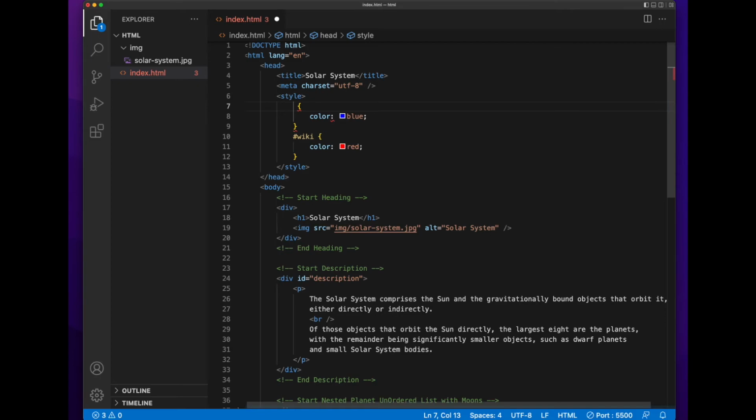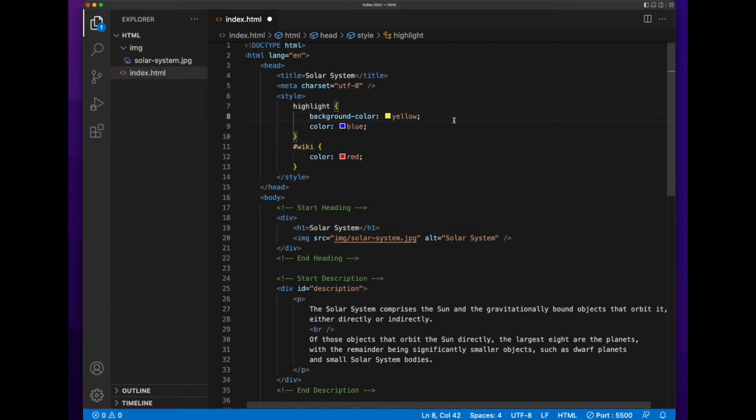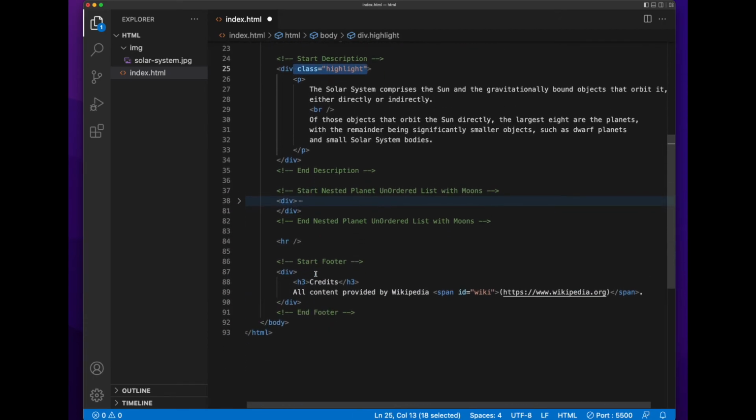So if I were to add a new class of highlight and give it a background color of yellow, I could then apply class attributes with the value of highlight to any element on the page that I want to have a background color of yellow with a text color of blue. So let's go back to our element with the ID of description and change it from ID to class and change the value to highlight. We'll copy this, scroll down to the wiki span, give this the same class, and then save the page.